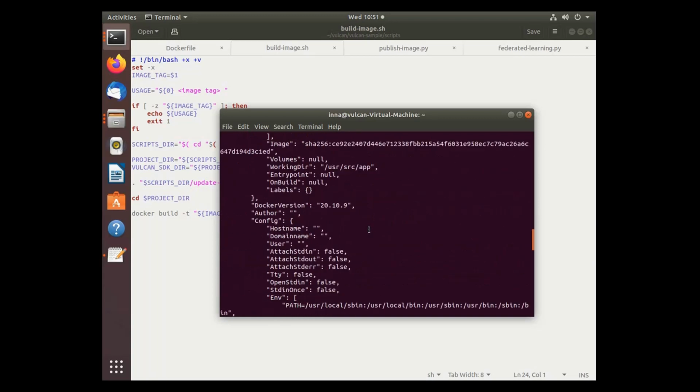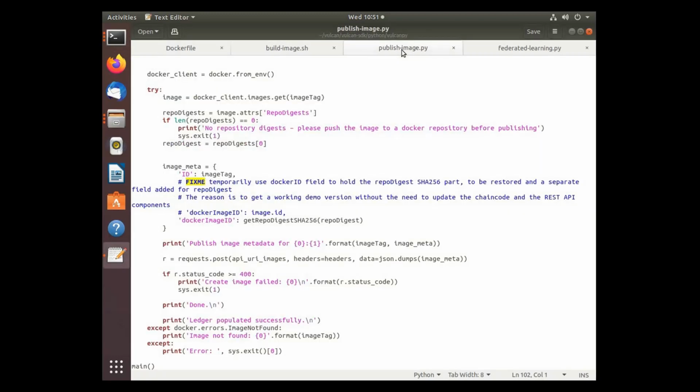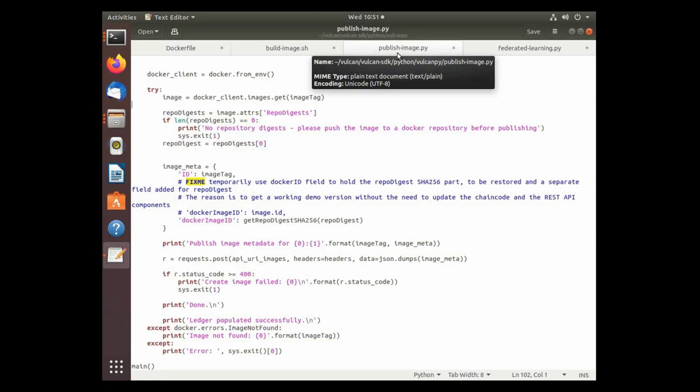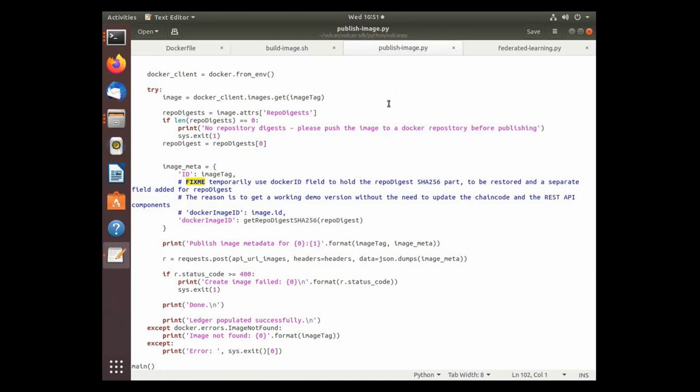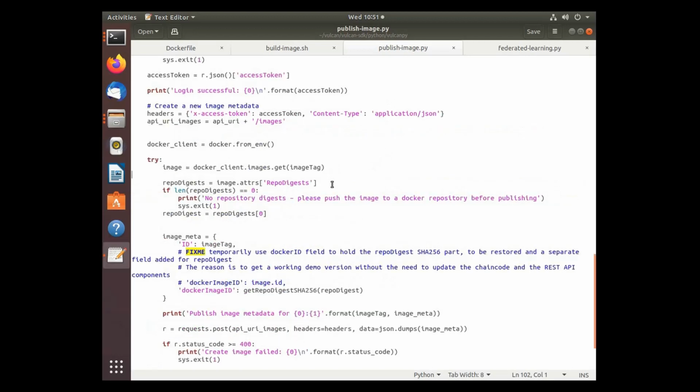The last step in the image flow is creating the image metadata record on blockchain. For that, we are going to execute the publish image script, which basically runs this Python application. It receives the ID of the image whose metadata record we'd like to create. It pulls the image from the image repository by the given ID. It calculates the hash we have just seen. It connects to the API services using the RESTful endpoint it provides, and it will write the hash along with other image metadata into the image record on blockchain. So let's run the script.